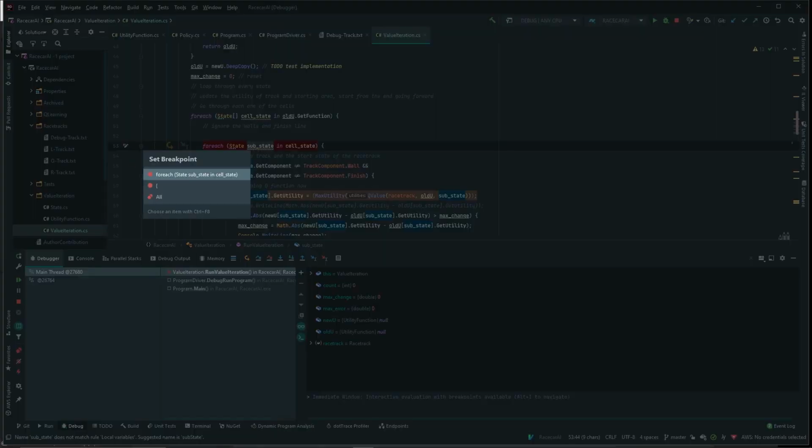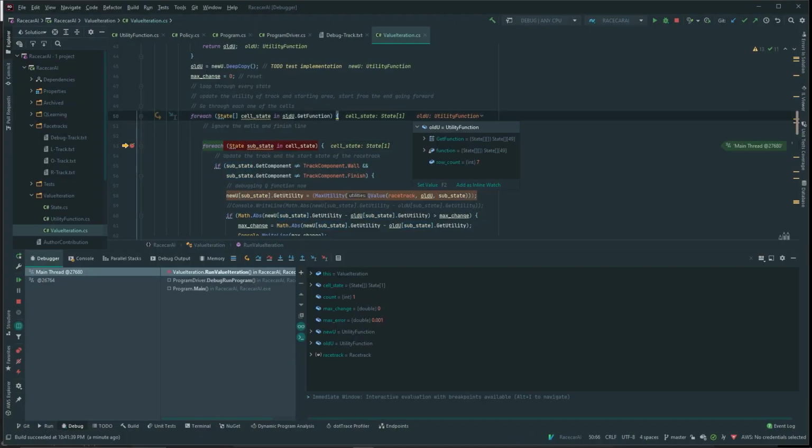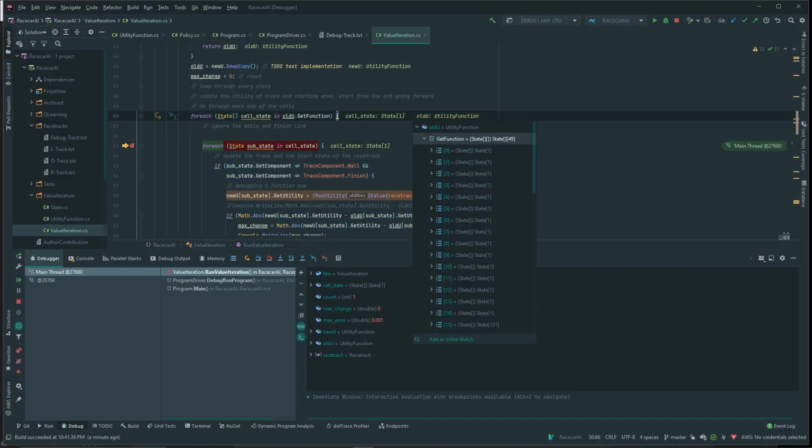What do I mean when I say substate? Well, let me add a little debugger here, and we can step through this. I'll show you the board really quick because it's a good visualization. This is what the board looks like. Initialized, every wall gets a utility value of -1, whereas every finish line gets a utility value of 1, and every track and start gets a utility value of 0.